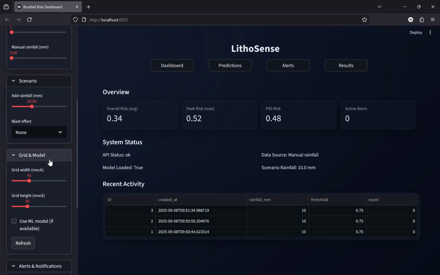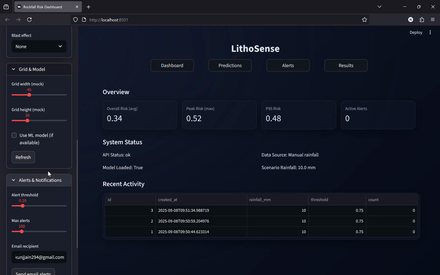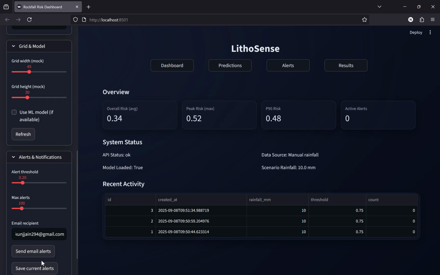Now there are grid and model, which is basically for the heat map. If you want to reduce the grid width, you can. If you want to increase the grid height, you can also do it. And the last thing is alerts and notification. That is the most important part, in which you can send an email to yourself if there is something risky.